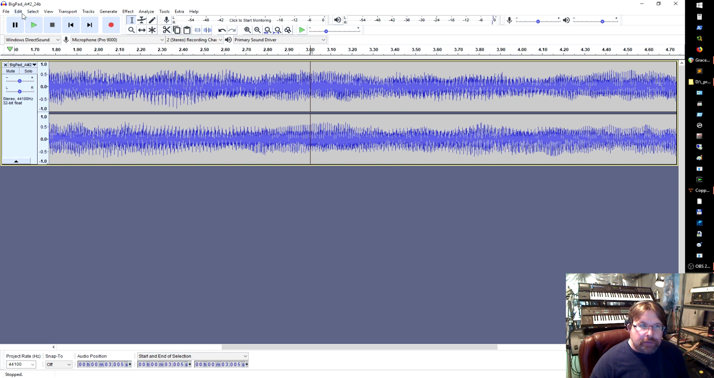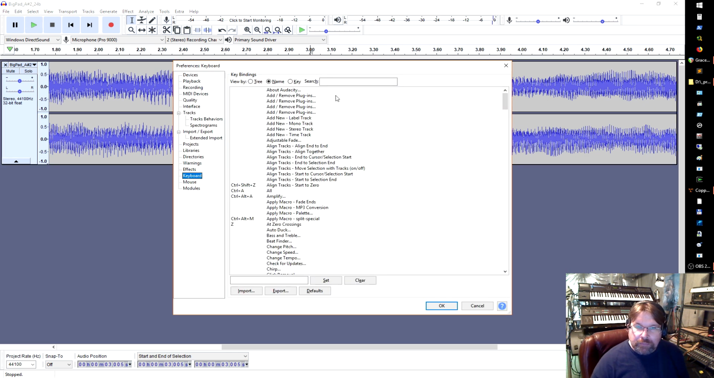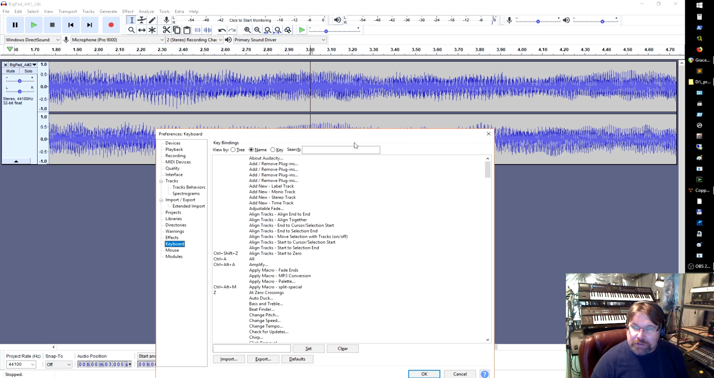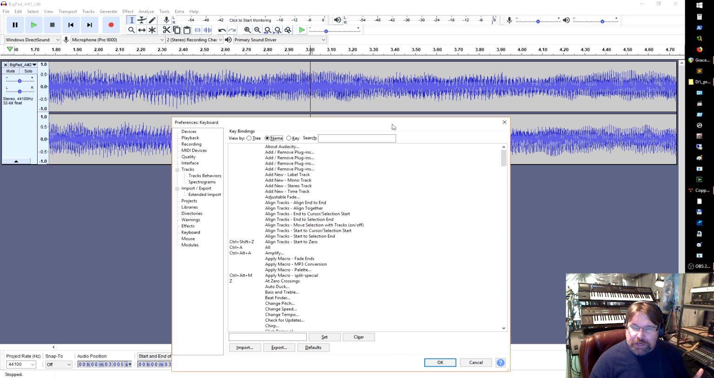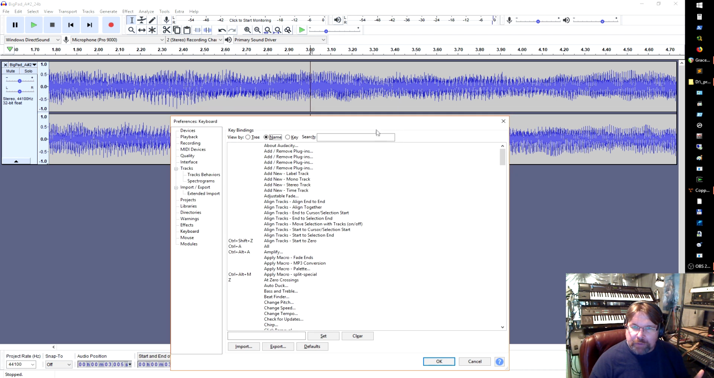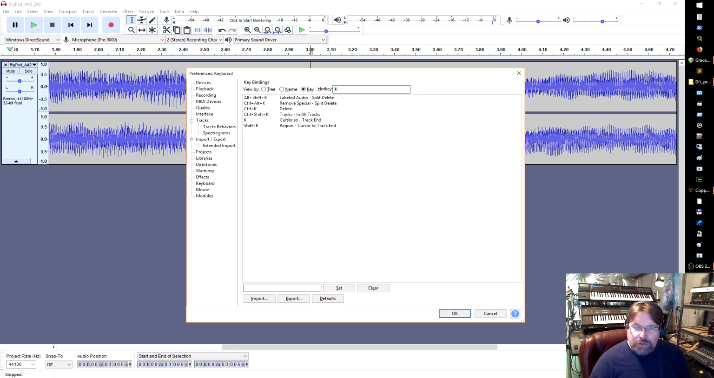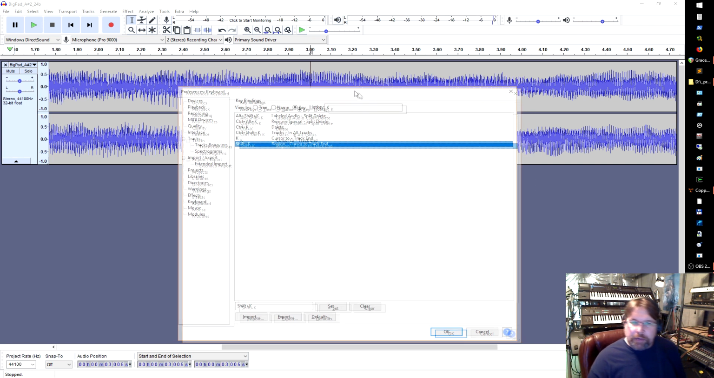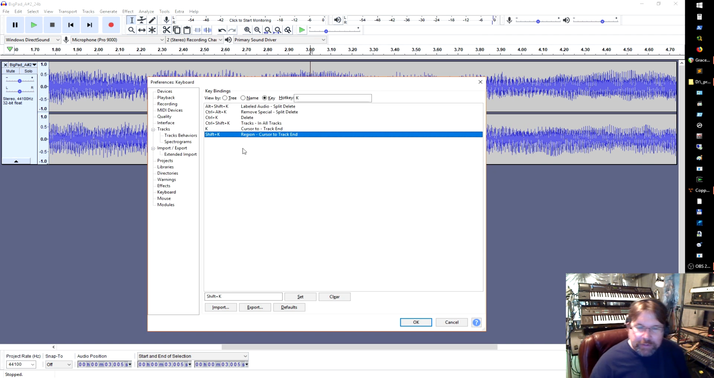The other part of the shortcuts that I want to get to is, after we do the 0, and that's automatic, but I did have to add the Alt-O and the Alt-I for the fade in, fade out. Shift K is what I'm thinking of, but what it does is it highlights everything after the play bar. There we go. Alright, Control Shift K, there it is. Region cursor to track end. So what that will do, and that's automatic too, that comes default with whatever this program is called, Audacity.